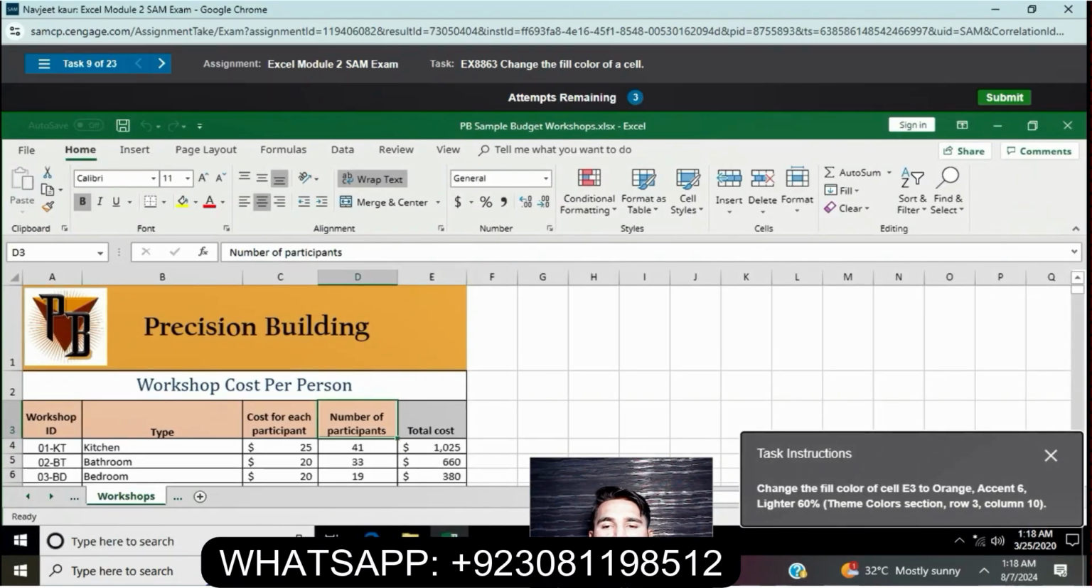Question number 9 is to change the fill color of cell E3 to Orange, Accent 6, Lighter 60% theme color, section row 2 column 10. Change the fill color of cell E3 to Orange, Accent 6, Lighter 80% theme color, section row 3 column 10.